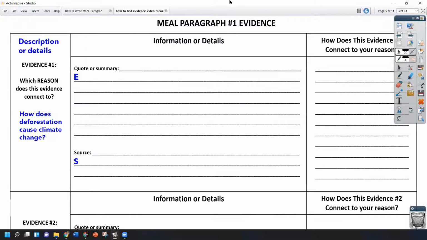Now, what we're focusing on, just so I can show you how to find the evidence, is the description or details part. And basically, you're looking for how does deforestation cause climate change? All right. So what you want to do is you want to do internet searches using most likely Google in order to find information that explains how deforestation causes climate change, but you want to make sure they come from a reliable source.